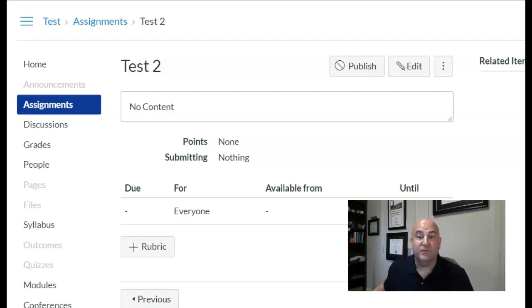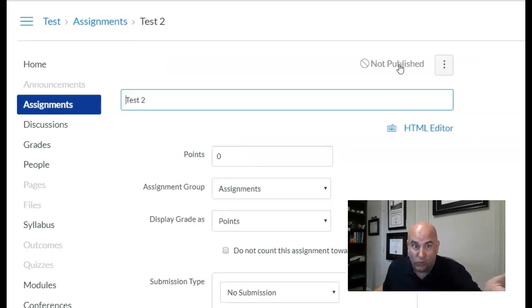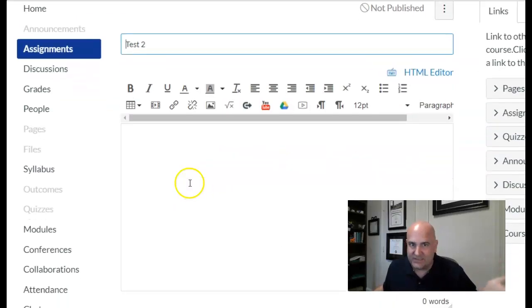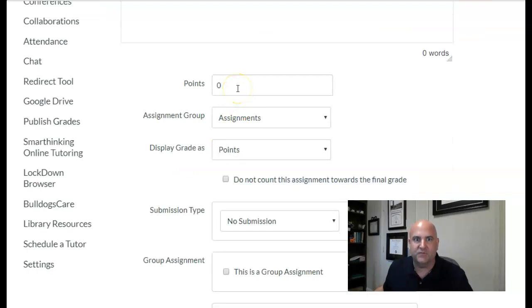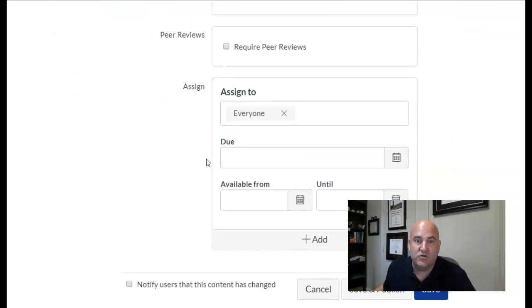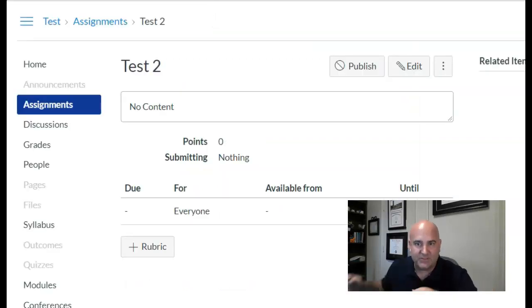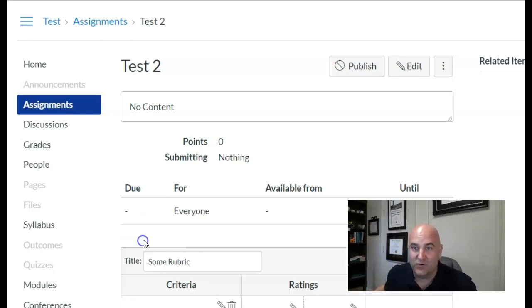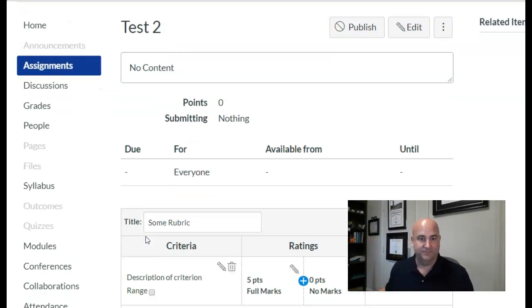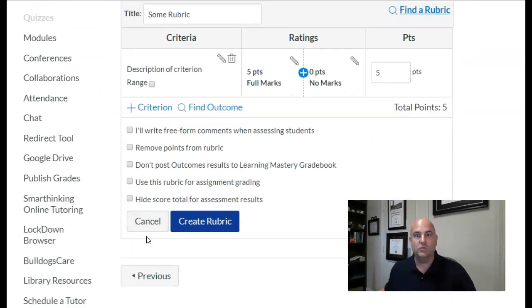So this is probably a familiar view for you. I've just created an assignment, and if you hit edit and it opens up, you'll see, you create the assignment, you put in the directions, you put in the number of points, but you notice there's nowhere to add in a rubric. So when you hit save, you'll see right at the bottom of the screen, right over there, it says plus rubric. So you click on the rubric and it brings up this window right here.